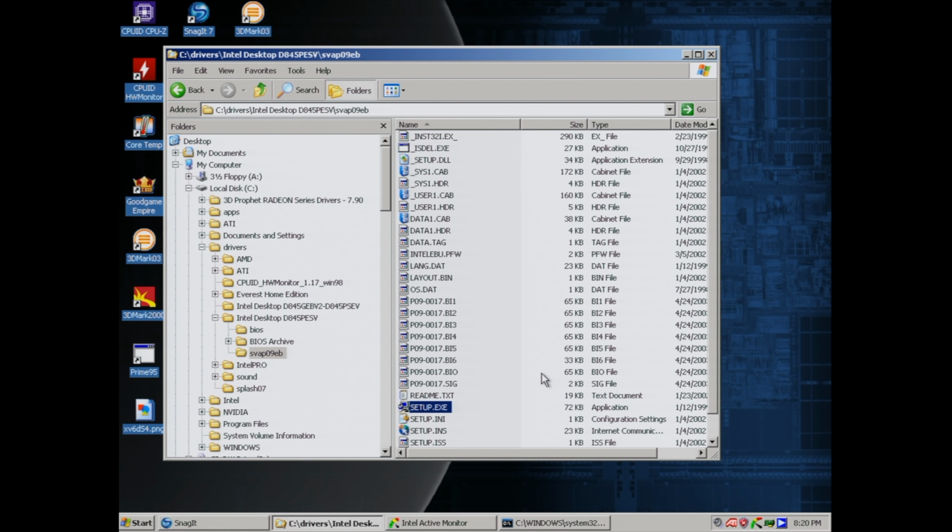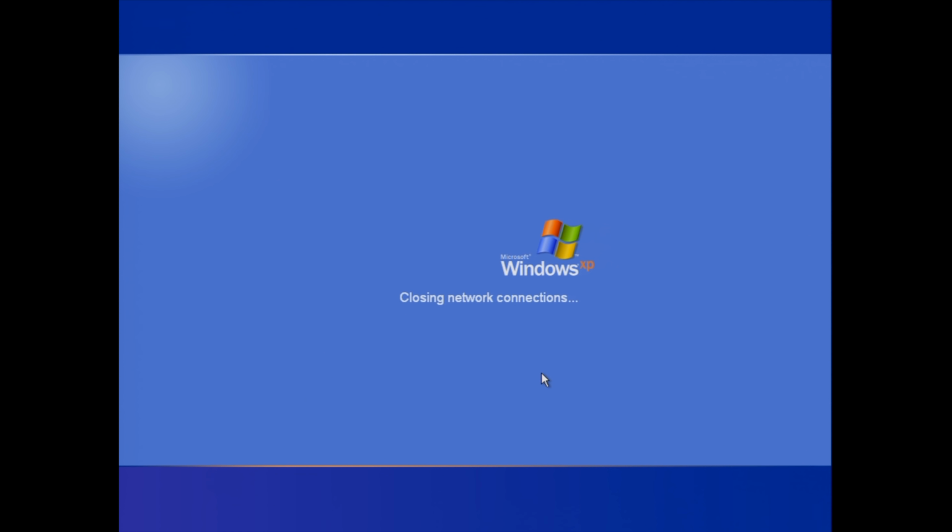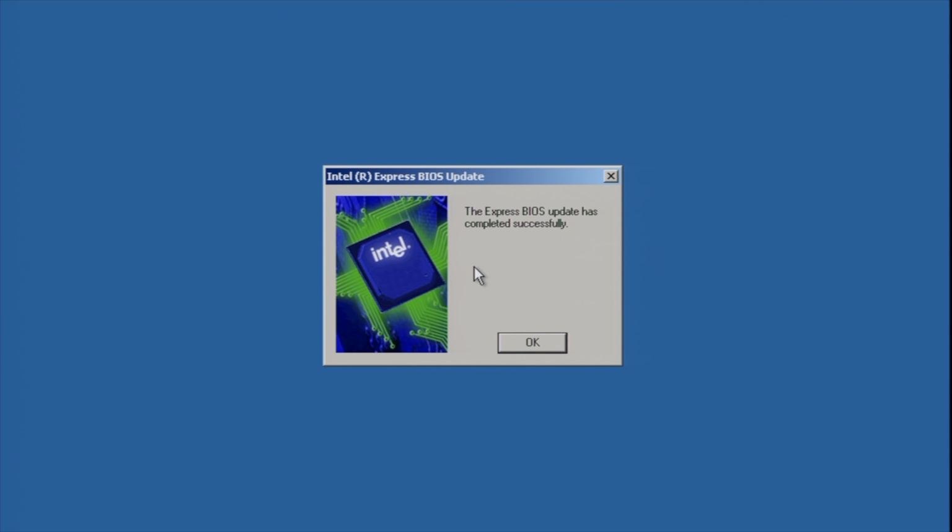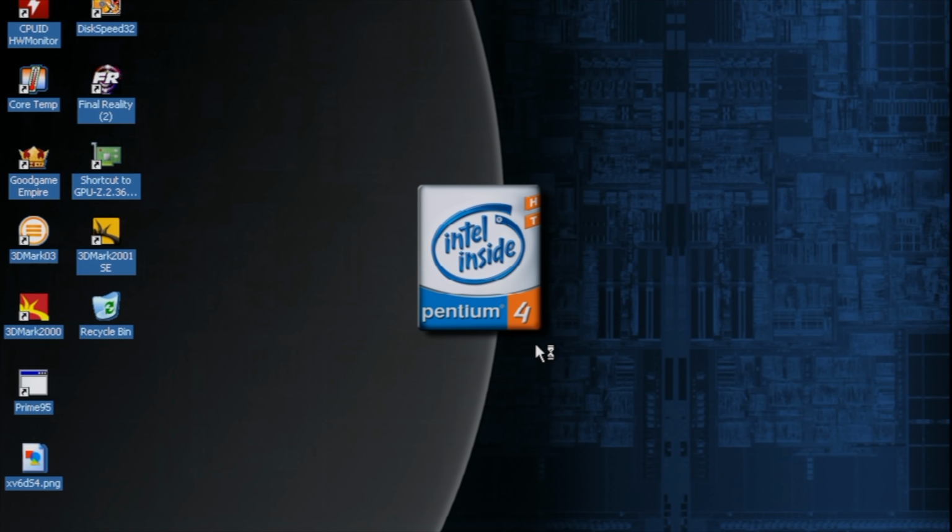So as we finish, we give it some time to reboot Windows XP, and then during the reboot cycle, it will in fact update your BIOS to the latest version, and then when you enter Windows XP again, it will give you confirmation that the BIOS update was completed successfully. So yeah, definitely the easiest method, but in my case, I am not able to get into Windows, so I cannot use this method, obviously.